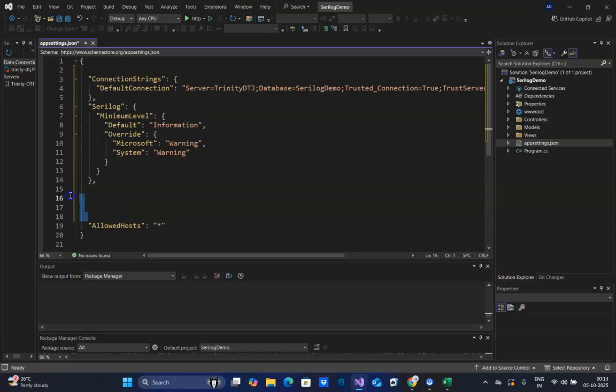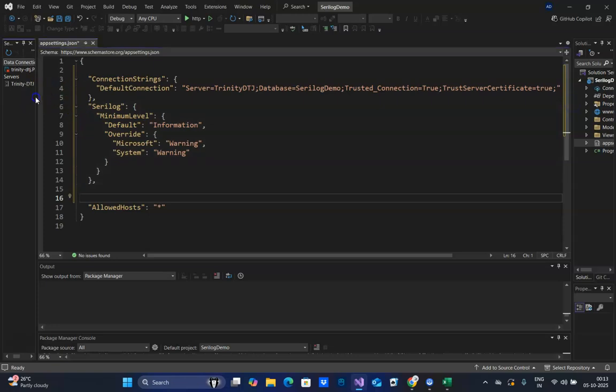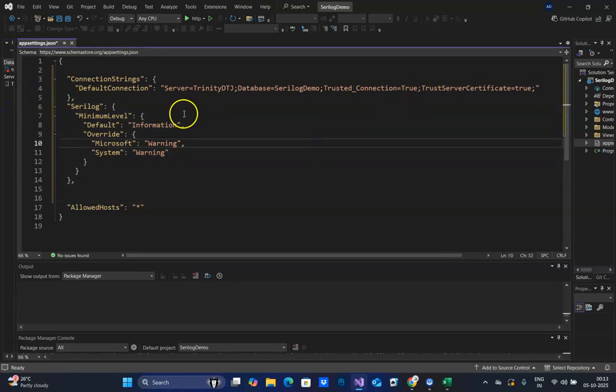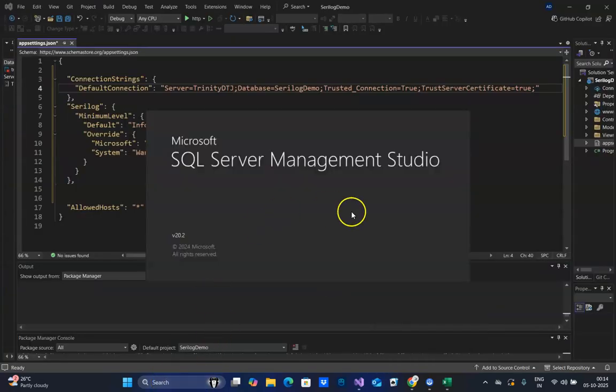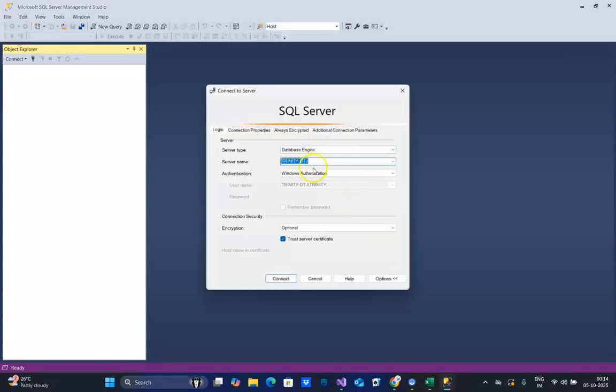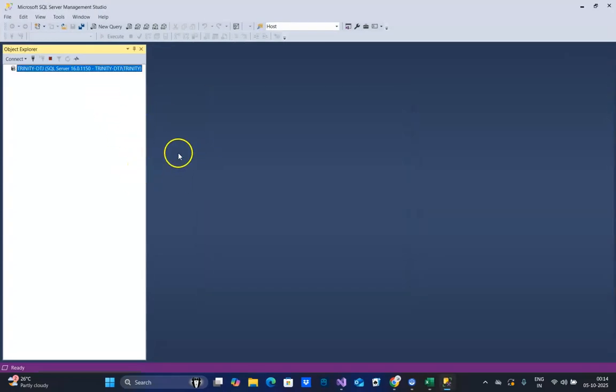Okay, so this is the first step. So now I'll just expand this work area so that you can check the connection string. So we have a connection string over here, and name is DefaultConnection, server is Trinity Digital TechJoint, because that is my server name. I'll just open my SQL Server Management Studio. It's version 20.2. You can download it freely and install it. So here you can see this is my server. I'll connect it. So we are going to create a database over here.